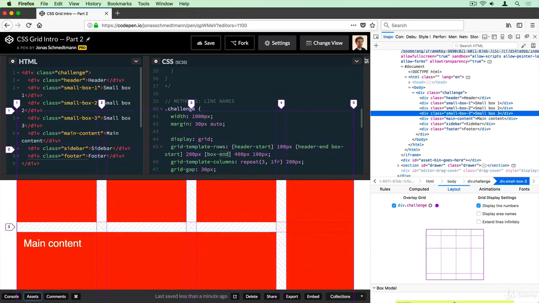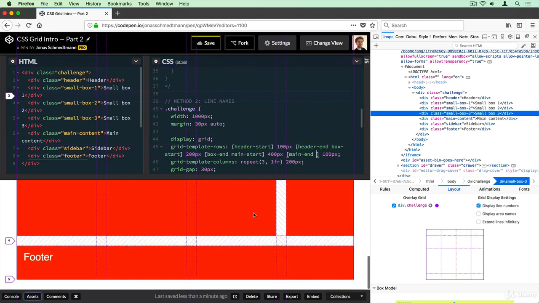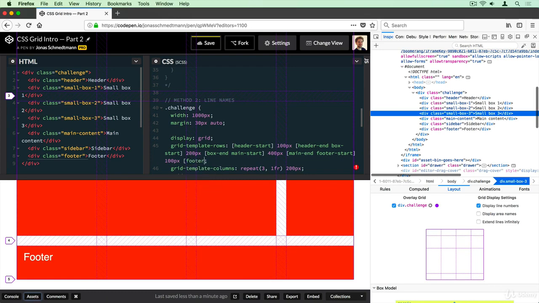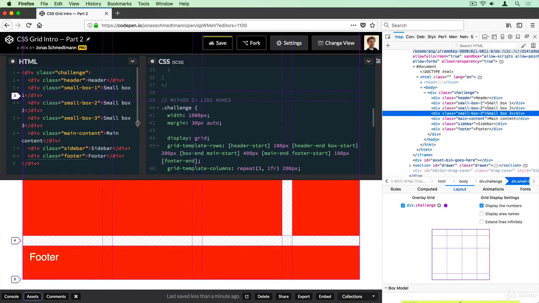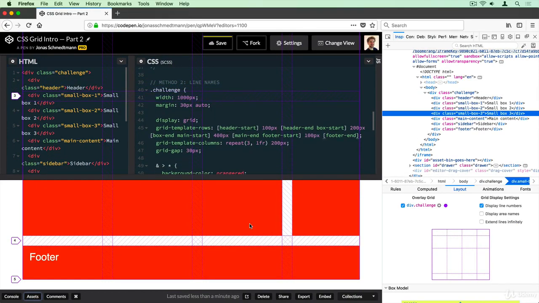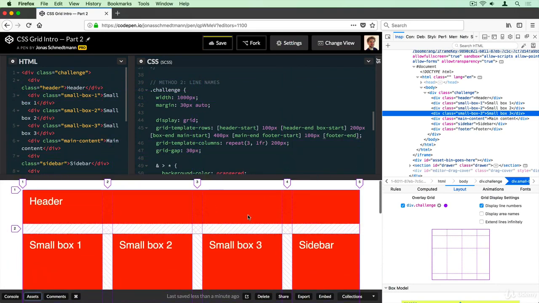Okay, and so now you can probably guess that we're also going to call this one here main start, and then the next one, let's call it main end, and then after that comes the footer. So let's call it footer start, and then the last line is the footer end, and that's it. Let's give it some more space here actually. No, doesn't work. Okay, it's no problem. So we now have all our row lines here named.